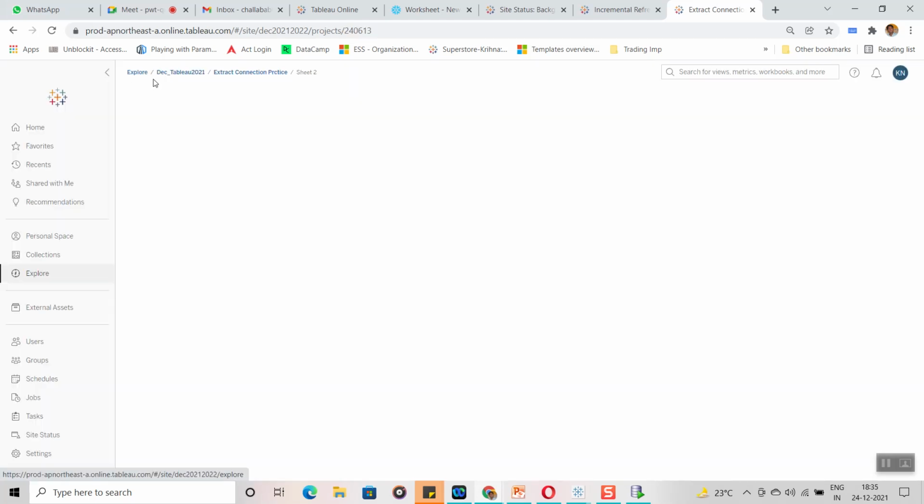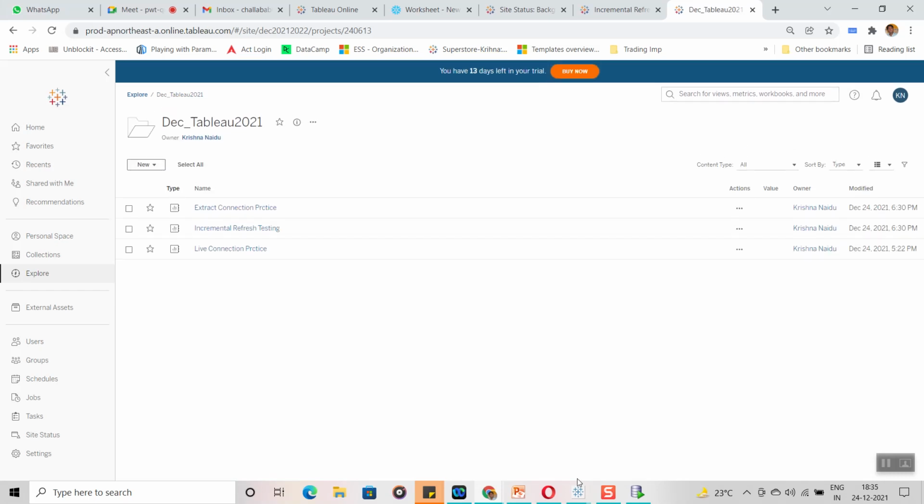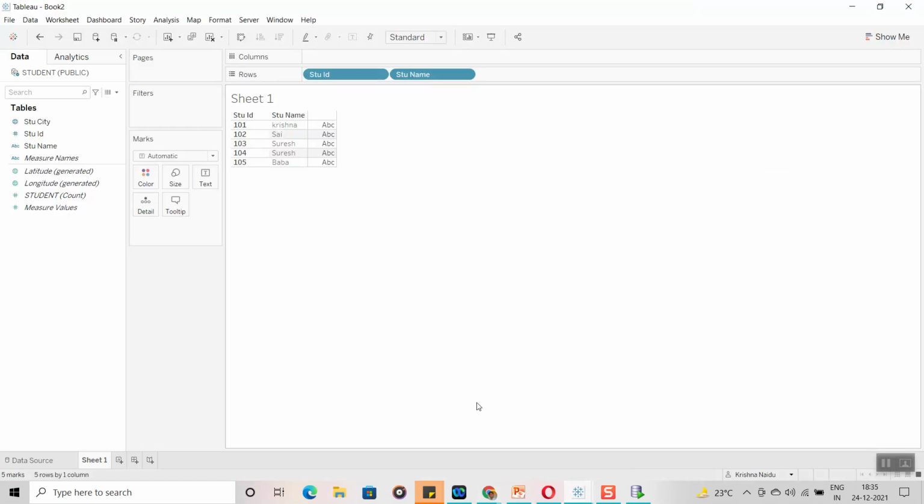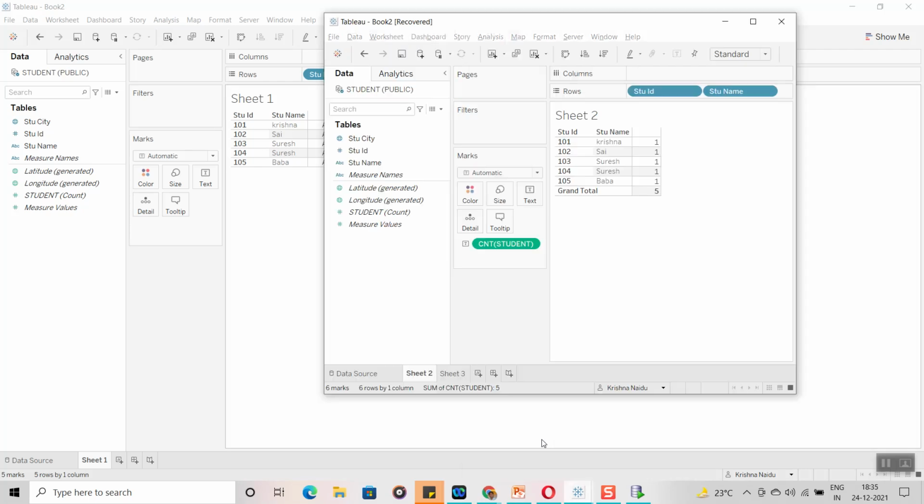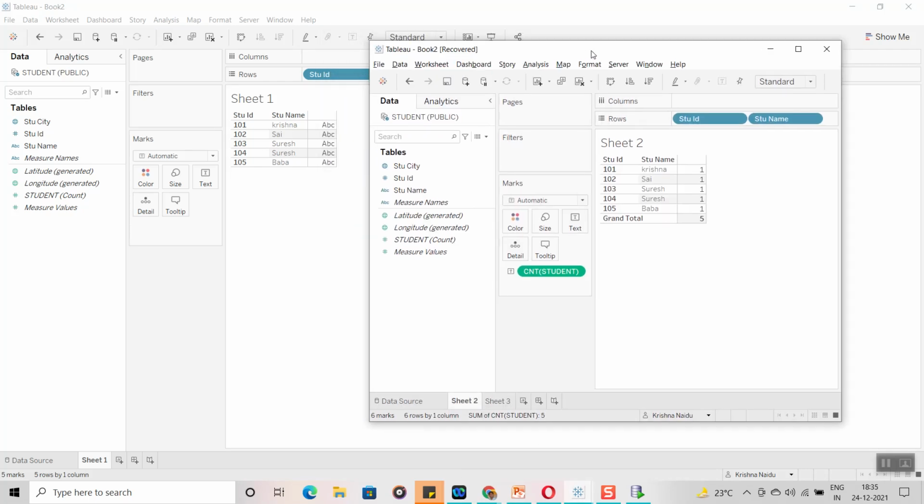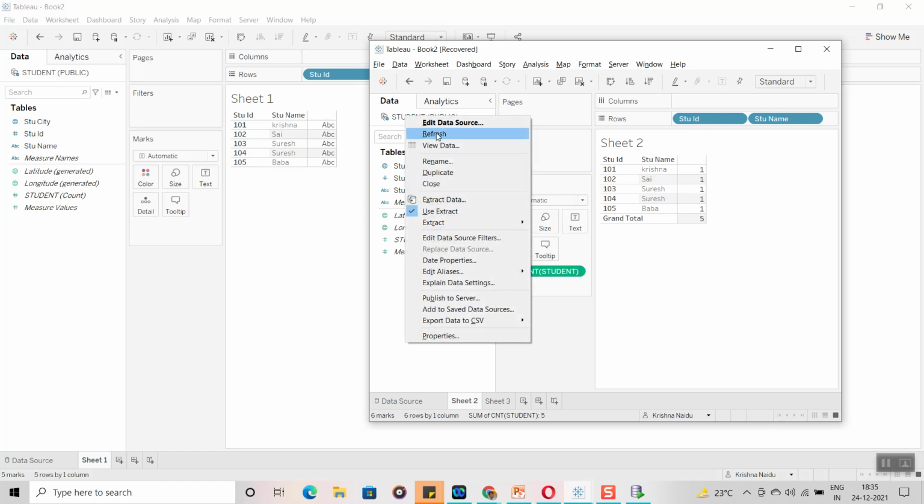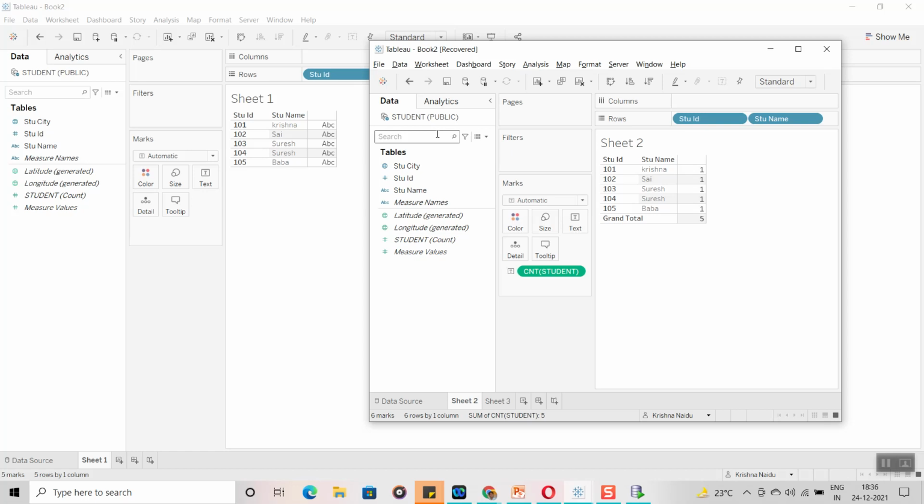Now coming to Tableau here, guys. So here you can see Tableau Desktop, right? In Tableau Desktop, this is a full refresh and this is an incremental refresh. Guys, from Tableau Desktop also you can refresh the extracts. For a live connection, you can directly right click on the data source, click on refresh, and you are going to get the latest data.